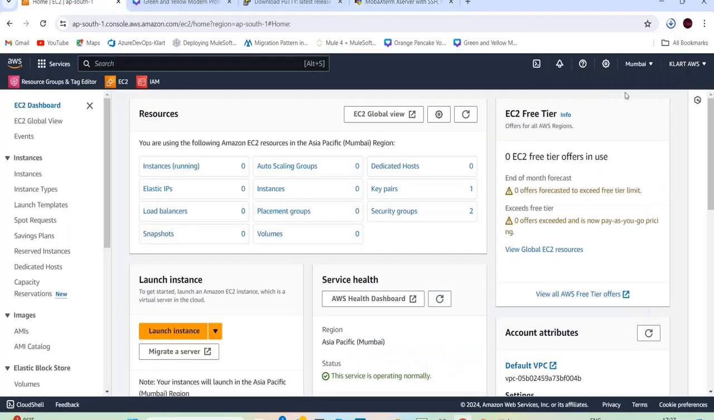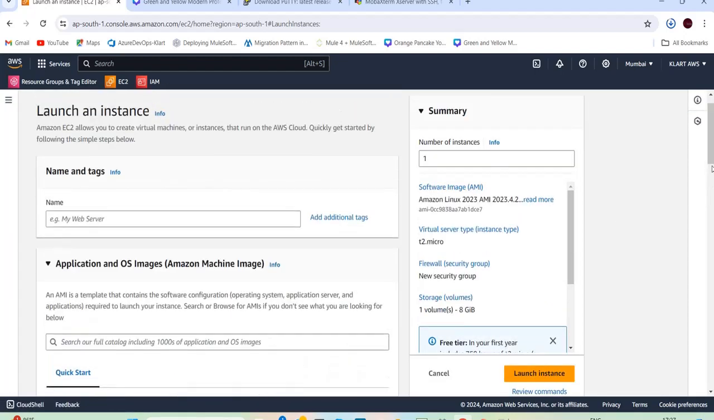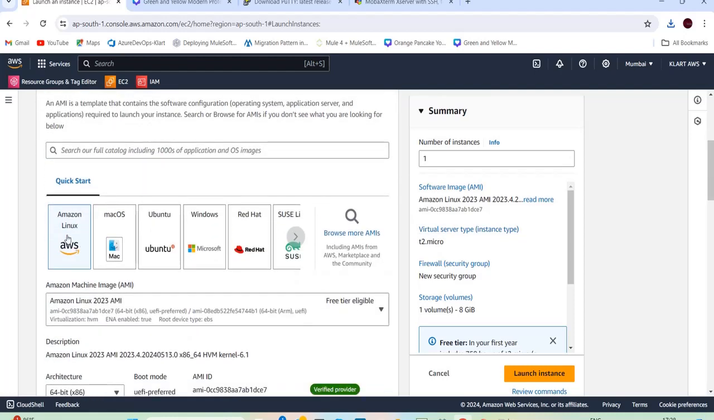To create this Linux instance, you can just click on launch instance. All the remaining steps will be the same. Only creating the key pair and the AMI will differ. So here I will give the name Linux VM, just for our understanding, because I have already terminated my Windows one. And here you have to select the Linux one instead of Windows. Earlier we selected Windows to create the Windows virtual machine.